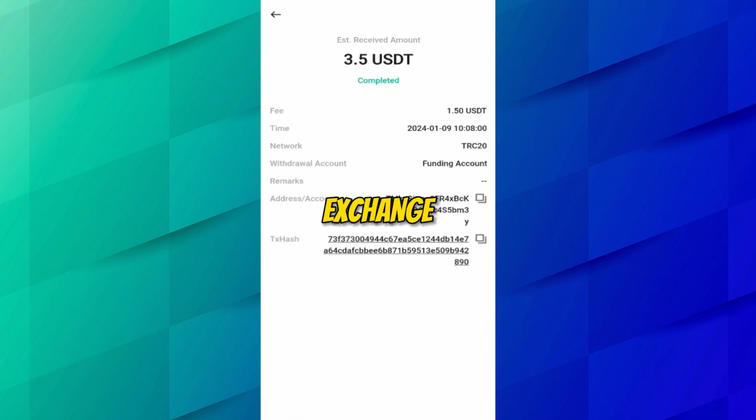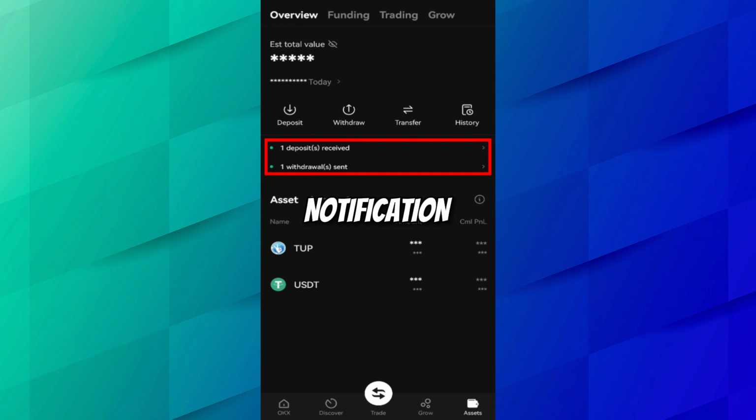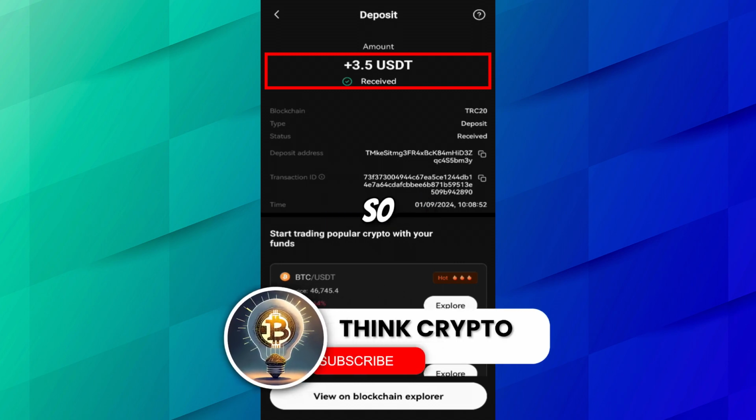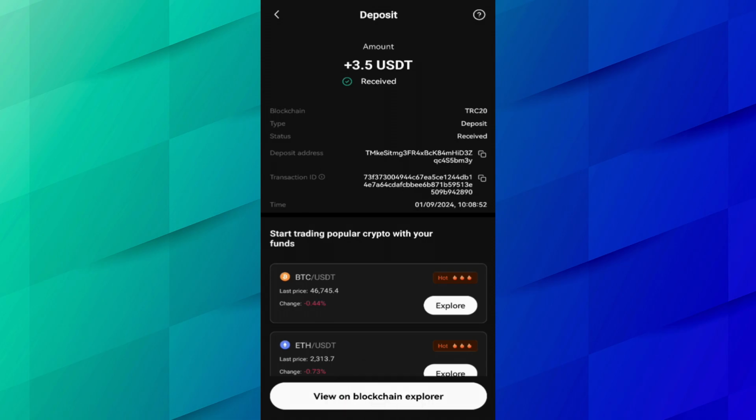Come on the OKX Exchange account, press back button, refresh this. Here you can see we have received one notification that one deposit USDT received. So here you can see 3.5 USDT has been received on our OKX Exchange account. In this way you can transfer your USDT or any coin from KuCoin Exchange to OKX Exchange account.